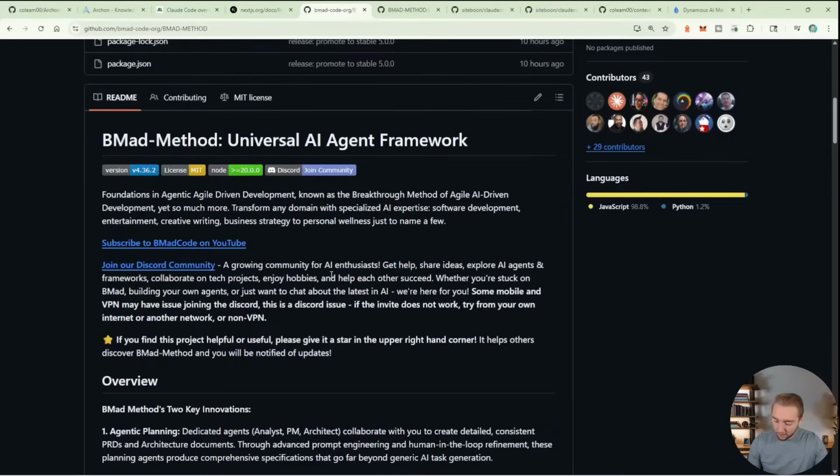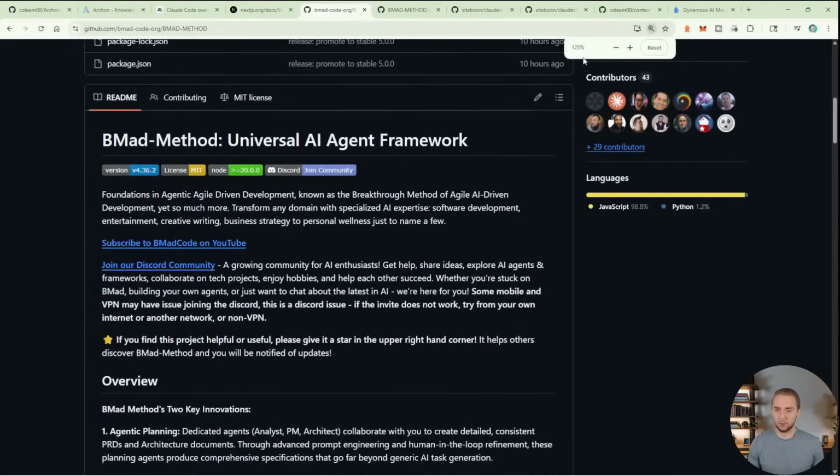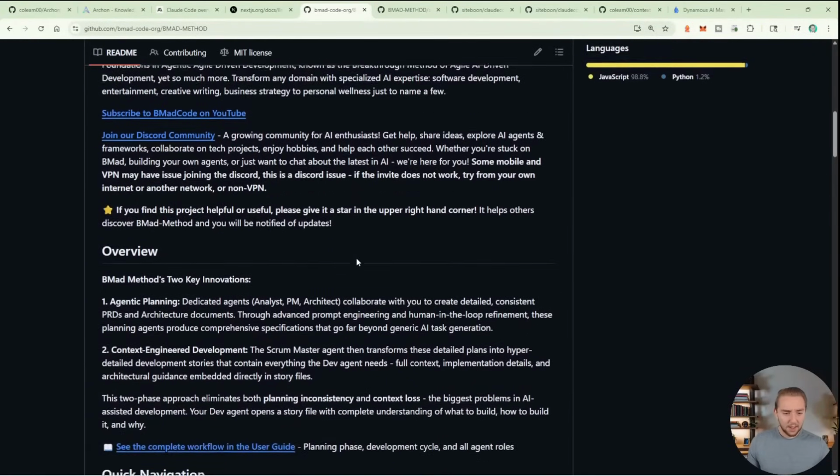So let's start with a little intro to BMAD. And then once we start looking into how we use it, that's when we'll really start to see Archon play into it in a way where I think you guys will be able to use your imagination to see how Archon can fit into any AI development workflow. So BMAD, it is the foundation of agentic agile-driven development. And yeah, actually, I think 125% is a good zoom here. So I'll stay at this level of zoom.